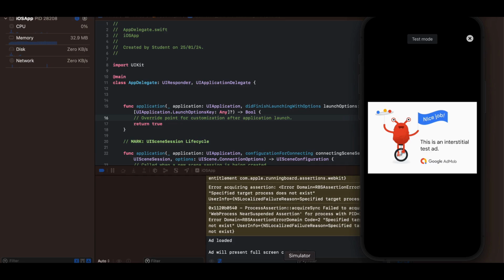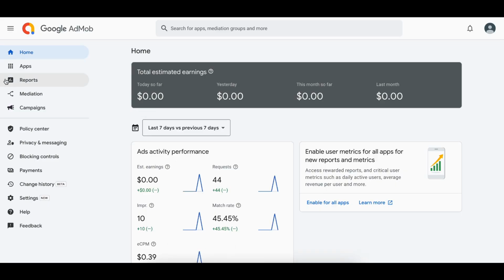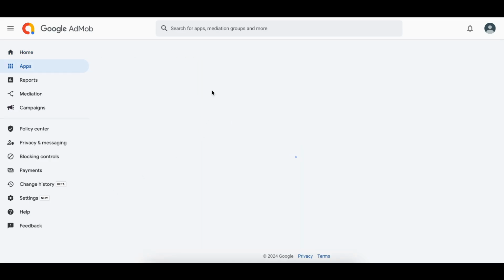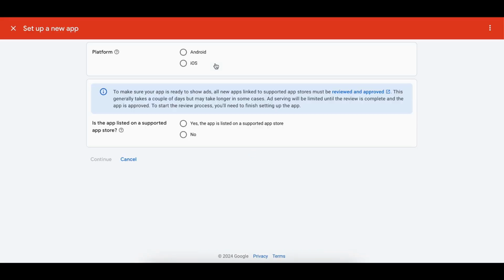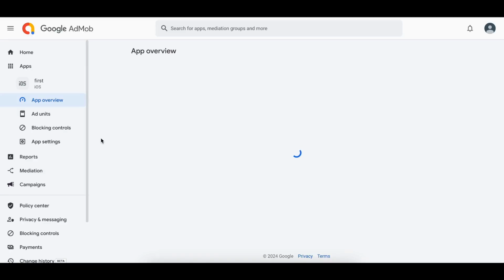Next I will show you how to get the production ad units for AdMob. While testing, you should be using test ad units. This is only for when you deploy to production. So go to apps, add app, and here you can just click on iOS. I have not deployed it to the Play Store yet. Click on no, I will give some name, click add app. Okay, I'll click on done.